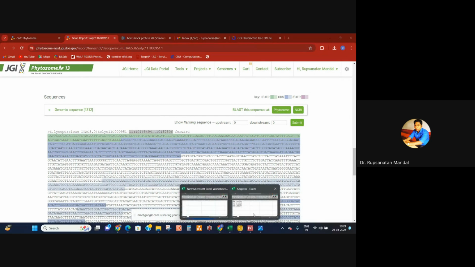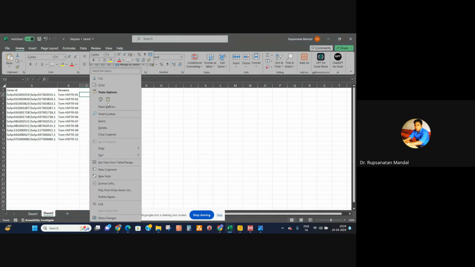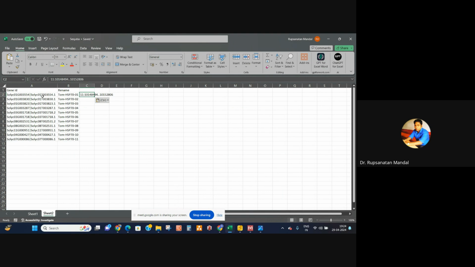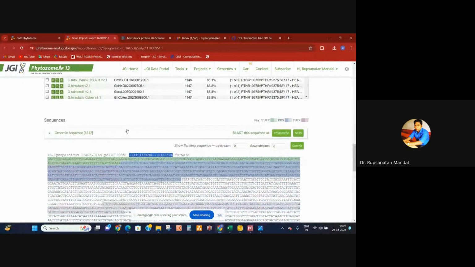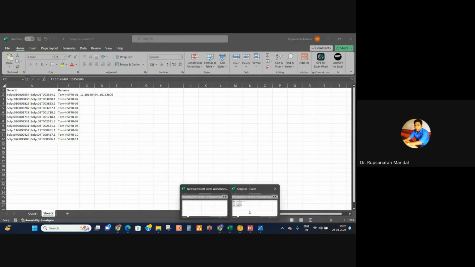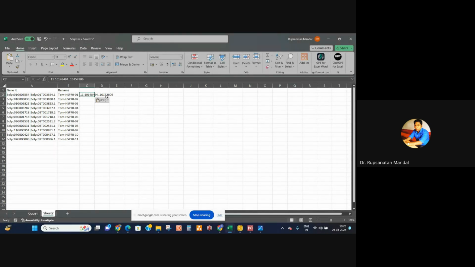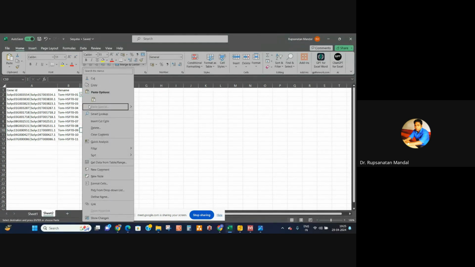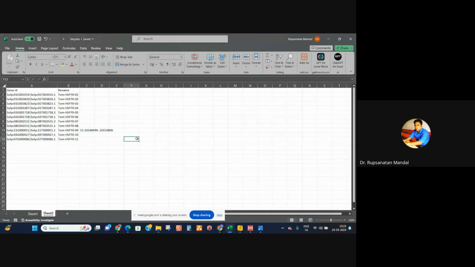Go to your Excel and paste here. And you can see this gene ID is 0951. So right here.